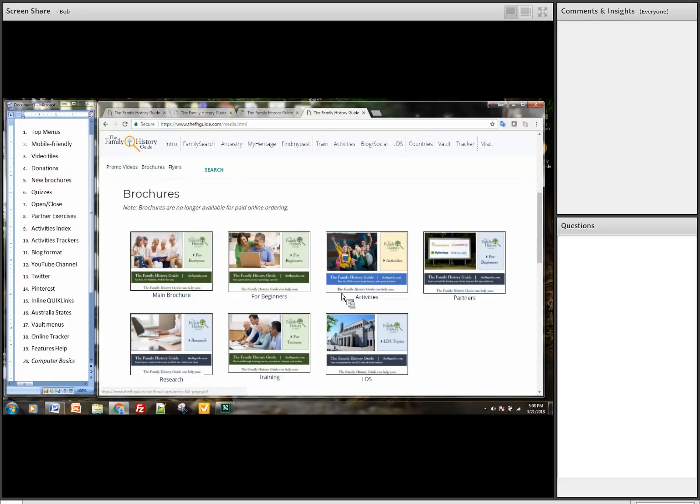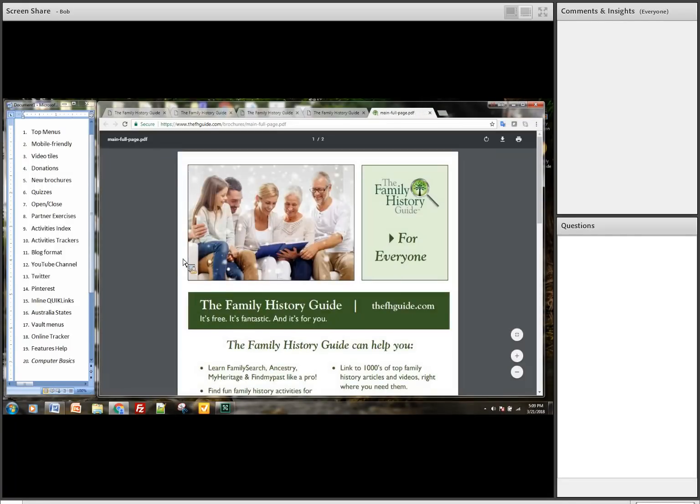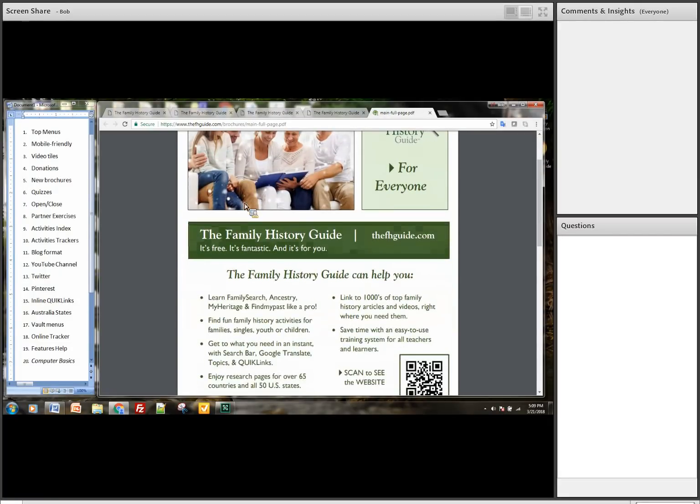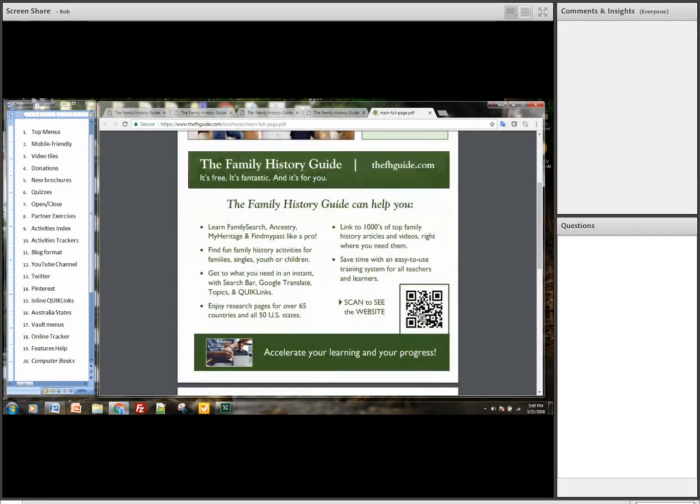The main one, we have one for beginners, one about activities, our partner paths, research, training, and LDS focus. So I'm going to click on the main brochure here just to give you a flavor of what it's about and scroll down. This is a PDF that you can print or view here. And the first page has got overview material, and you can even scan on the QR code and you can go directly to the website if you have a mobile phone and so forth.